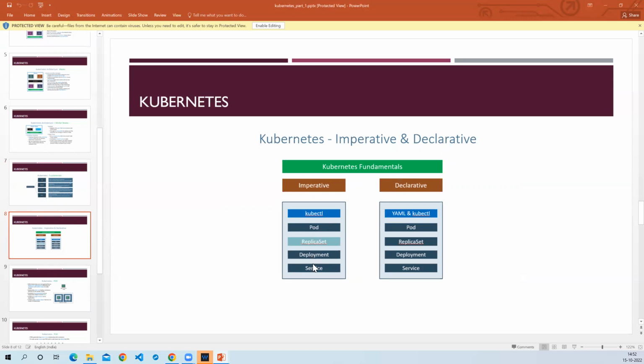So the next one is, in Kubernetes, we have a way of creating this flow: pod, replica set, and the deployment, and also service. First we have to create a pod, replica set, and deployment. Then we have to give a service. Then the Kubernetes cluster, whatever you have created, will be ready for you.